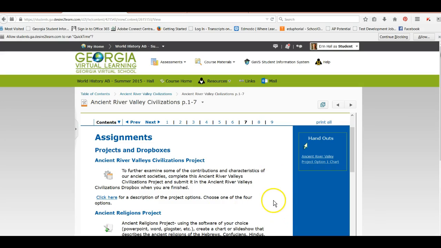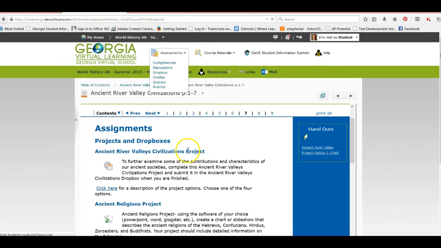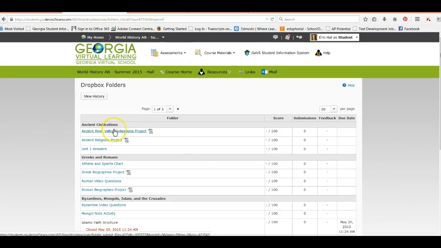So I'm going to read the instructions, I will complete the projects, and I will save them to my cloud, to my OneDrive, my Google Drive. I don't recommend saving to your computer because you might not work on that same computer each day, but if you do, then that's another option. Once I have saved my document, I'm going to go back to Assessments. I'm going to click on Dropbox, and then I'll find the corresponding title.